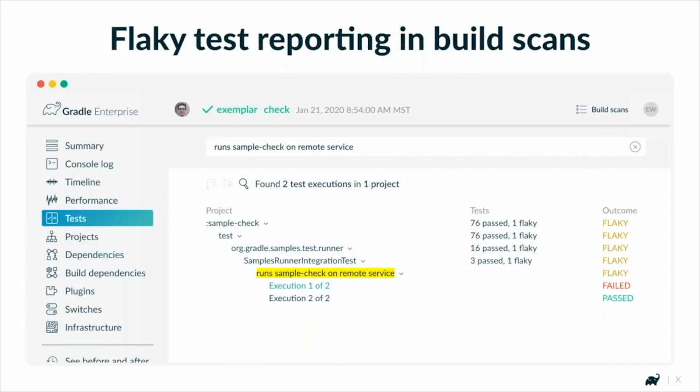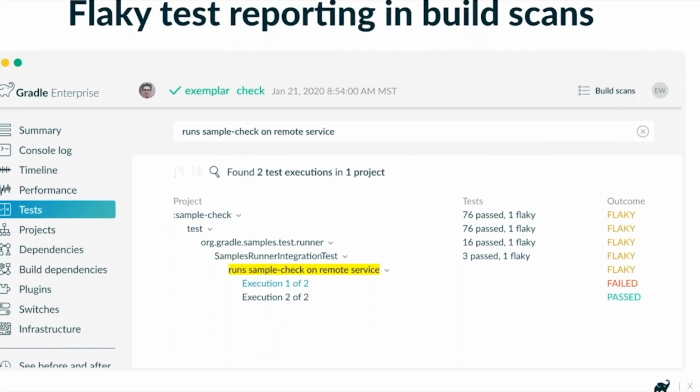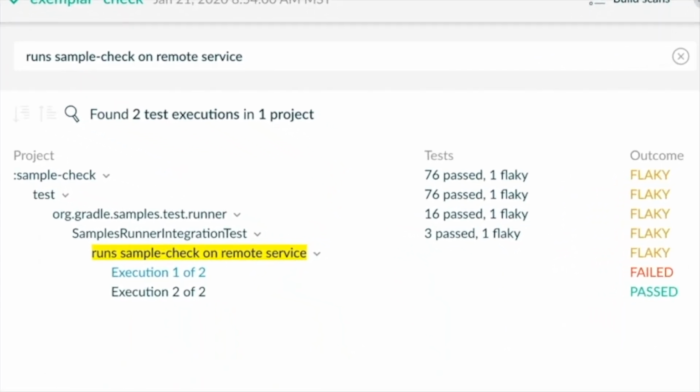And so while we, the Gradle team, work with other tools to make flaky tests a first-class concept, we've improved Gradle and Maven build scans to collate multiple executions of the same test and mark that test as flaky when there is at least one failed and one passed outcome. So you can see here, this is a picture of a build scan with the same test. You can see samples runner integration test, and it says running sample check on a remote service. The first execution failed, the second one passed, and so this test was marked as flaky.